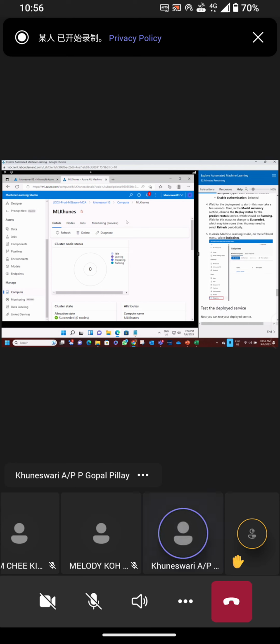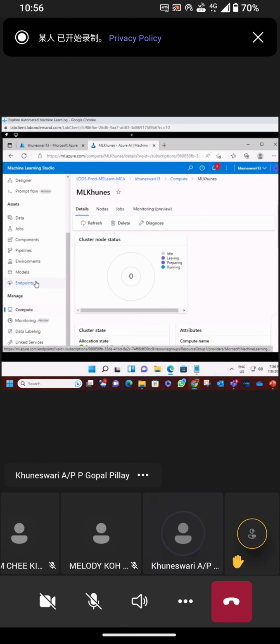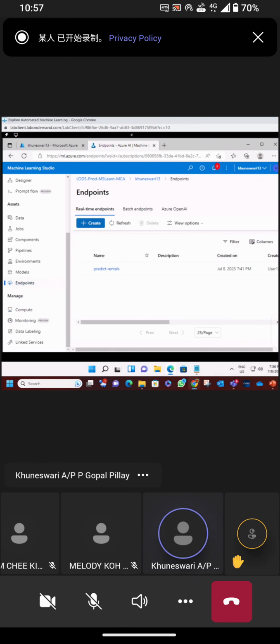Okay, mine is already completed. So what I'm going to do is go to the Azure Machine Learning Studio. On the left-hand menu, select the endpoint. You should be seeing your endpoint under the assets. So click endpoint. You'll be seeing your predict rentals here.